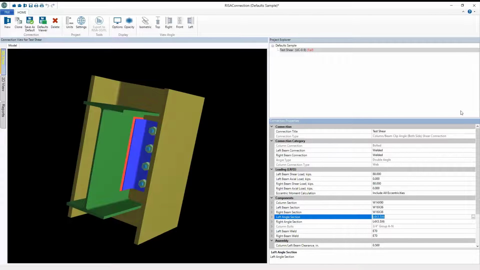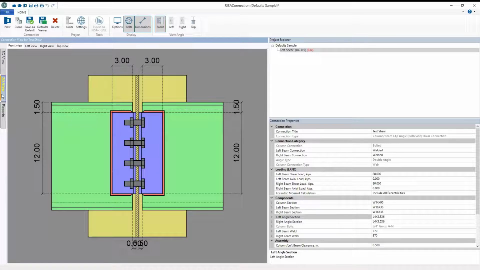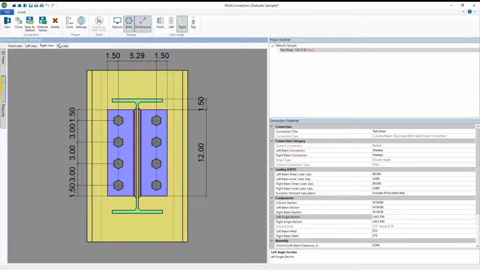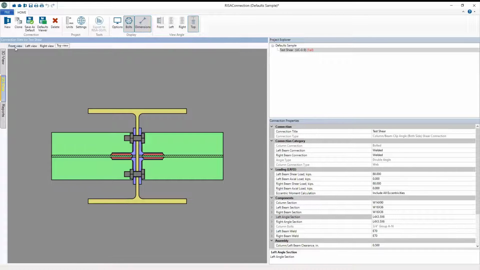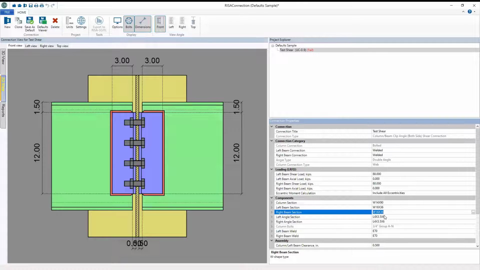If you've been noticing, here on the right-hand side in the properties, it's highlighting the components that I'm selecting in the 3D view. Below the 3D view is also a 2D view. Here in the 2D view, I have the option to view my front, left, right side, or my top view. And again, just like in the 3D view, I can select the components, and the components are going to highlight here on the right-hand side in my properties view.